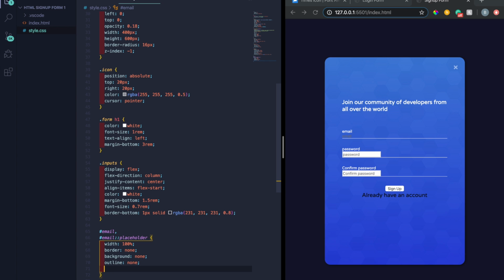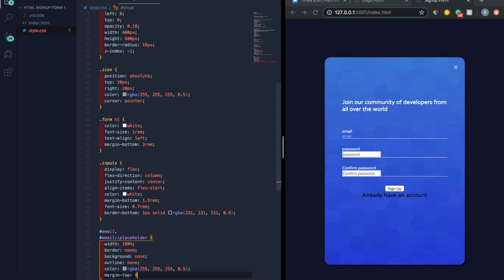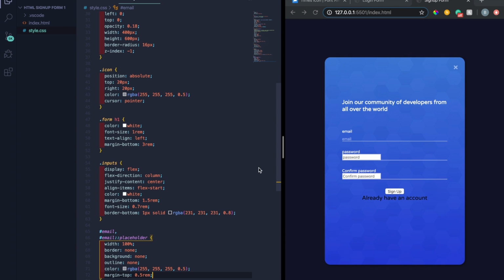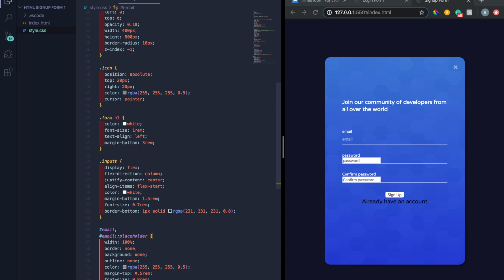And then let's go ahead and change the color. So RGBA 255, 255, 255, 0.5. And then let's do margin top, and I'm gonna do 0.5. So now you can see the little gap right there. And then let's go ahead and do font size 0.8, and then padding bottom 0.5. So check this out. All right, so now it looks like this.